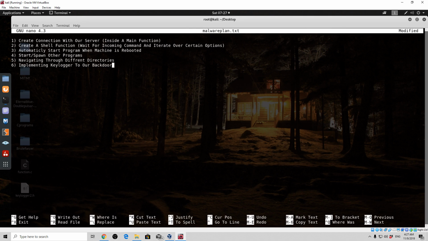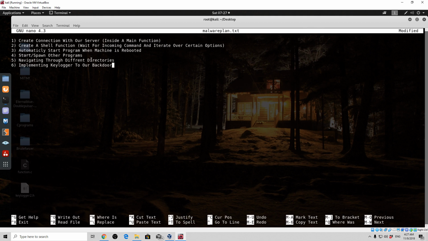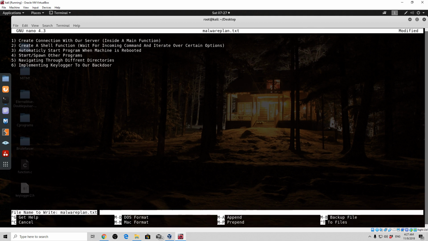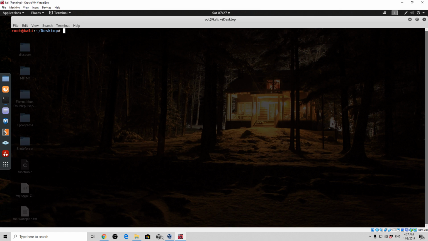Now keep in mind that we might not perform all of these tasks in this order, but we're going to accomplish all of them throughout this course. And we might add anything else that we come up with throughout our coding session. So let's save this file so we have it somewhere. And right now let's start off with coding the backdoor.